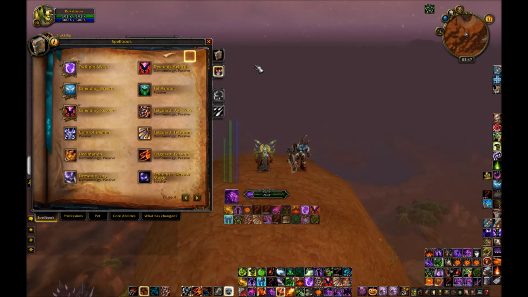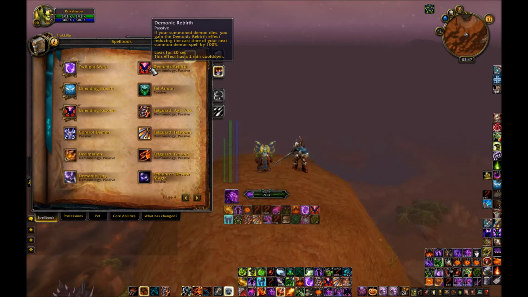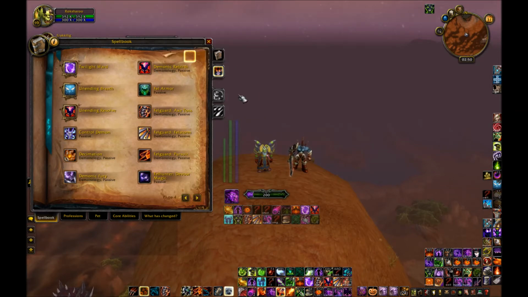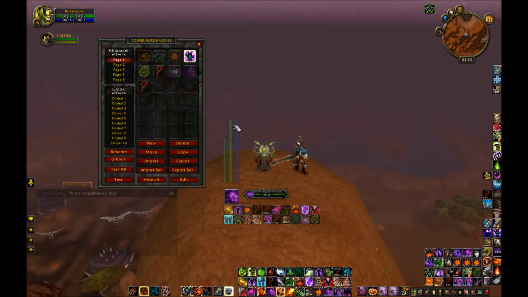So when I pop my burst macro, I'm actually killing my own pet, and when my pet dies as a Demonology Warlock, I get a buff for 20 seconds that lets me resummon my pet as an instant cast. Now what I want to do using Power Auras Classic is make it easier for me to track when my 20 seconds is about to go off. Let's open Power Auras Classic and see how I set it up. What I've done is not really complicated, but will add another feature.